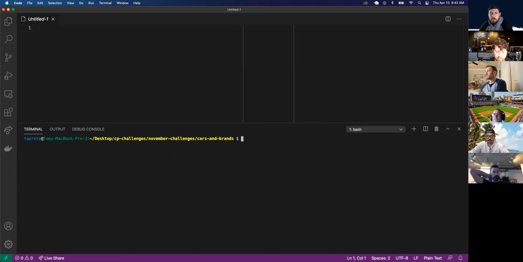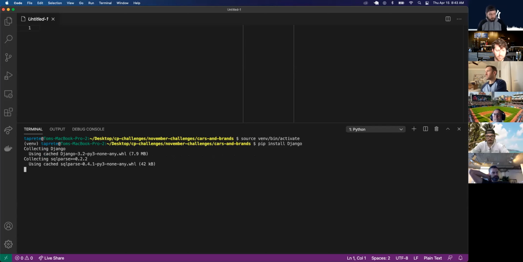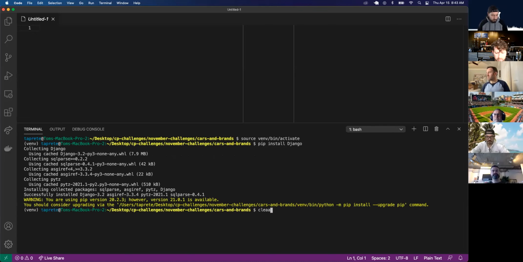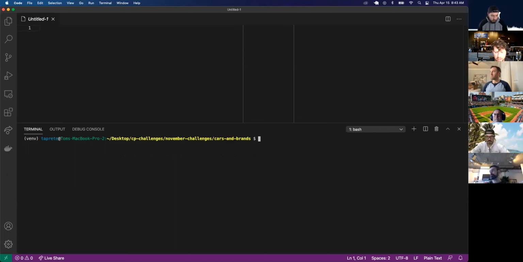I need to go into my virtual environment. So source venv/bin/activate. Try that one more time. All right. Clear. And then I'm going to have to create a Django project. And that is django-admin startproject. Let's just call it cars brands. Yeah, let's call it that.